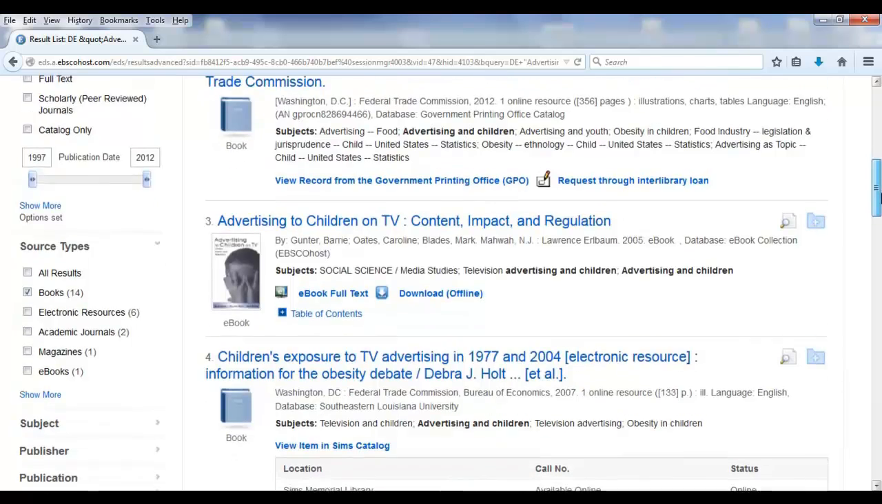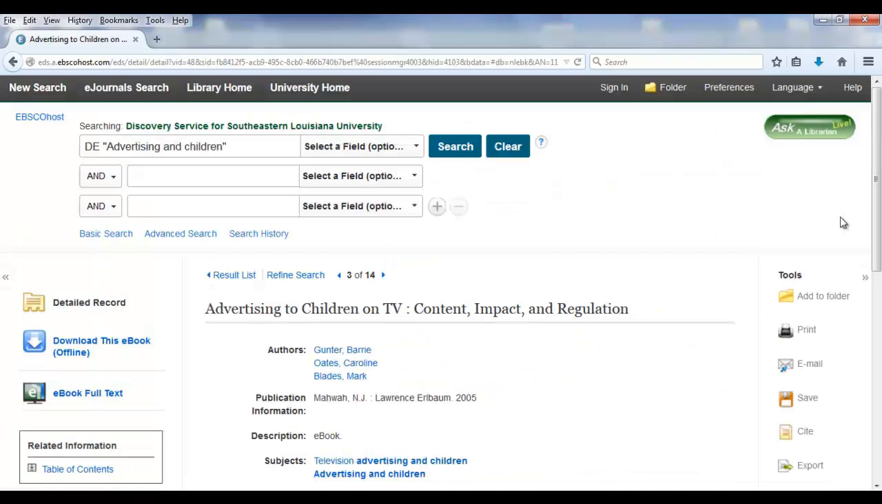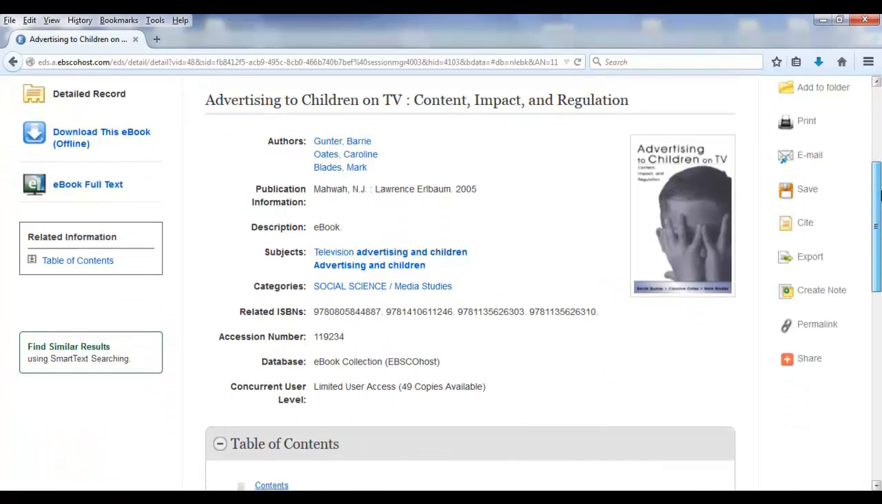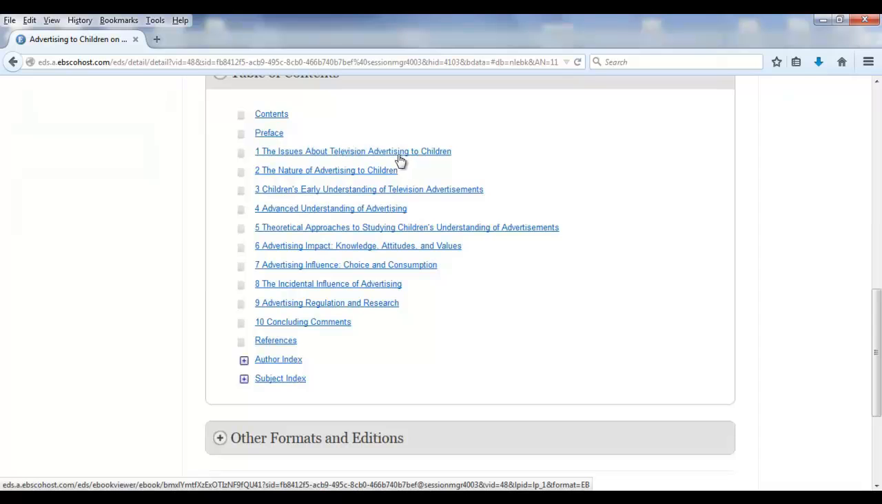So I'm looking through here, and this one looks good. Advertising to Children on TV, Content, Impact, and Regulation. We'll just do a very quick evaluation of it. As you can see, these are the subject headings for this item by itself. But let's look at the table of contents. The issues about television advertising to children. You know there are definitely going to be food issues going on in that particular chapter. The nature of advertising, they'll describe how it's particularly targeted to children, and children's early understanding of it. So this really looks like a very good source to try to use on my topic.